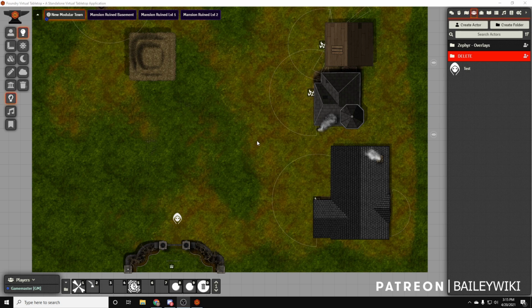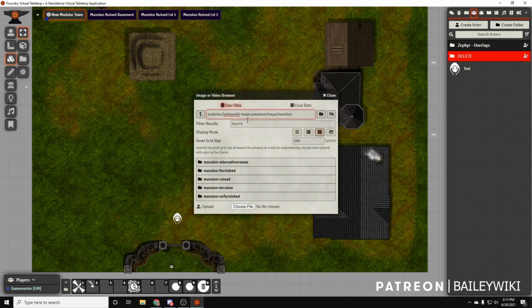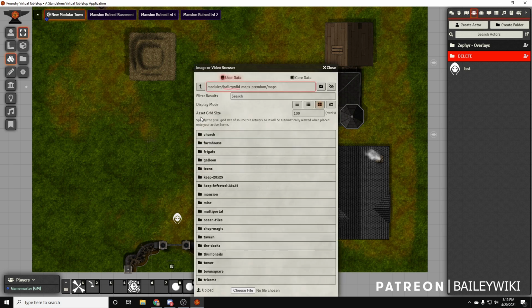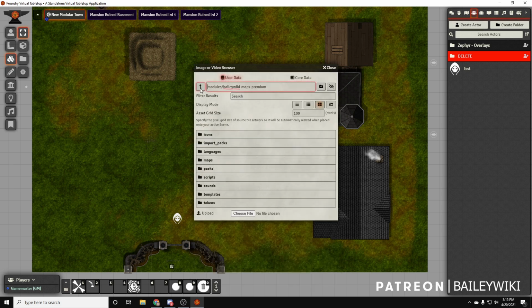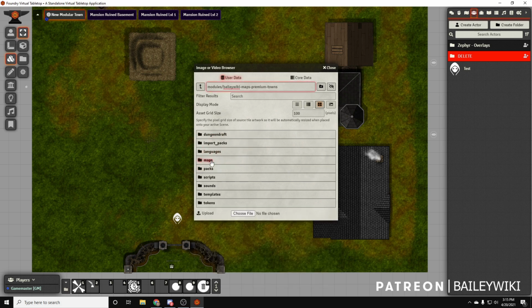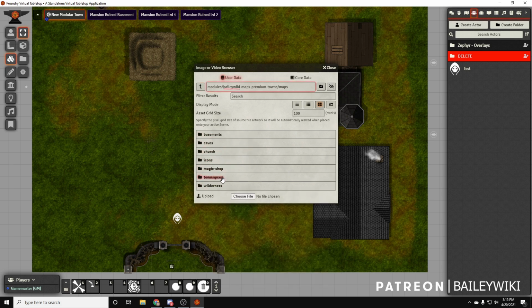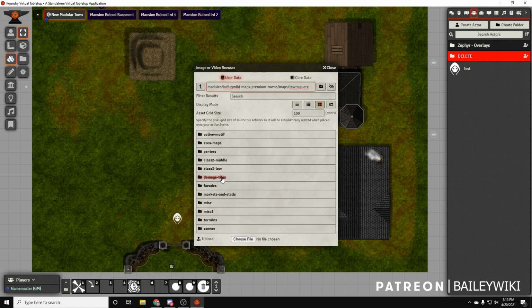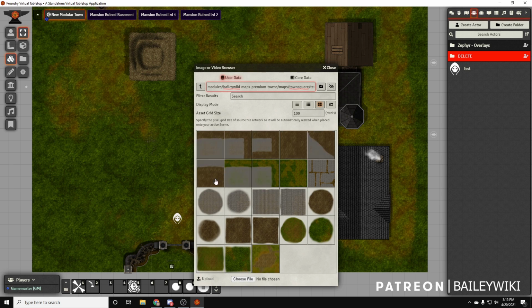With the linking taken care of, it's time to add some more life and navigation to the town. So here I'm using the tile picker to add a little square or meeting place to the town. Again, Baileywiki Maps Towns Premium, and going into Maps, Town Squares, Terrains, and this is back where we first selected the background for our scene. And I'm going to use this spot. I'm going to try out a few different ones and see which one I like.